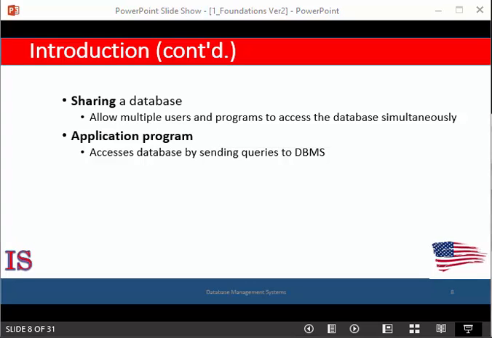An application program accesses the database by sending queries or requests for data to the database management system. Your student record system is made up of applications that allow you to see your academic records, register for class, print out your schedule, and so on.